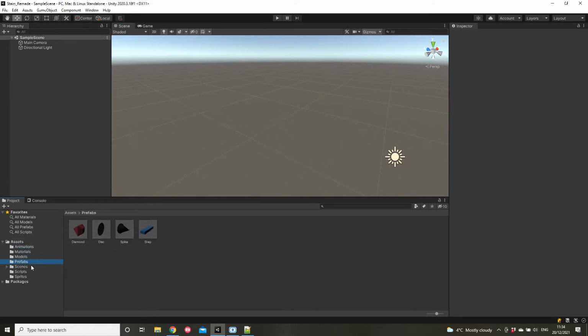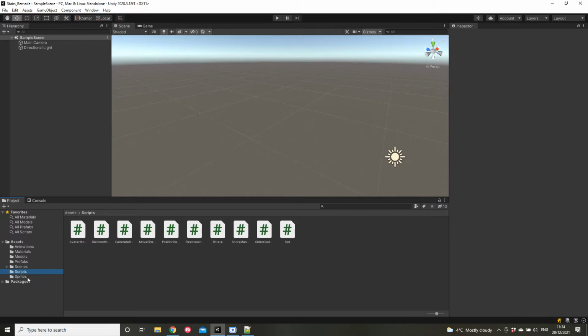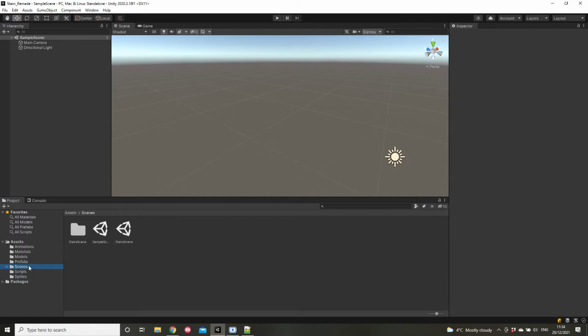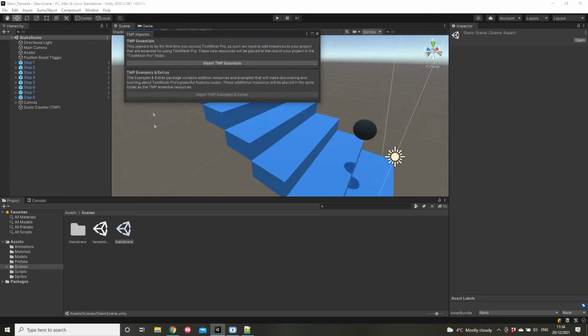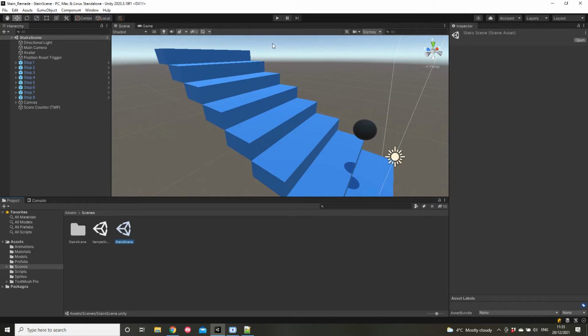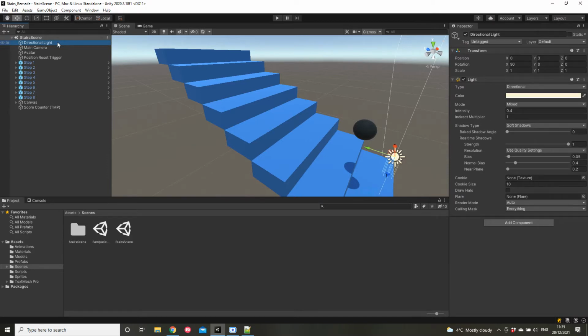Let's go through the package. Prefabs, scenes, scripts, sprites. Let's go into scenes and open up the stair scene. Import TMP essentials, because we're using TextMesh Pro within our project. Okay, let's go for our stair scene.